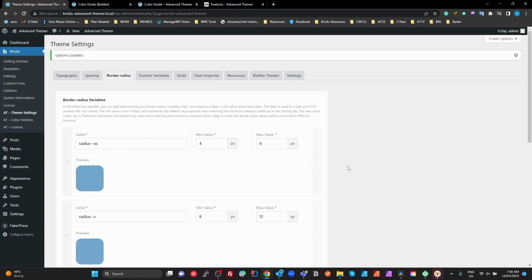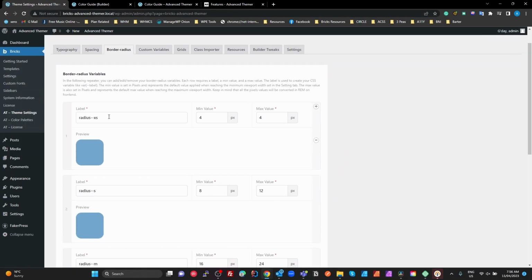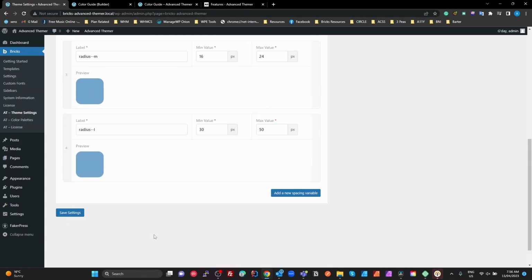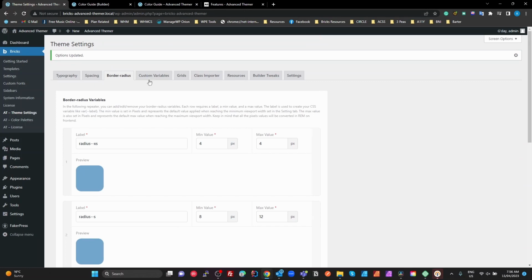The border radiuses, again, there was radius-card, radius-button, radius-whatever. I deleted all those and I just made radius XS, S, M, and L. That's my thinking, it just makes sense to me. So that's the changes I made there.